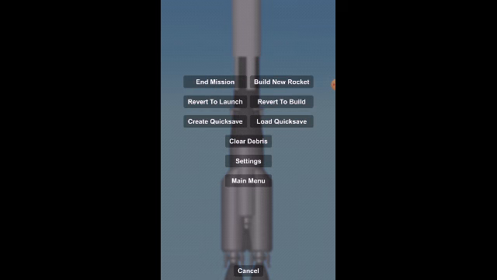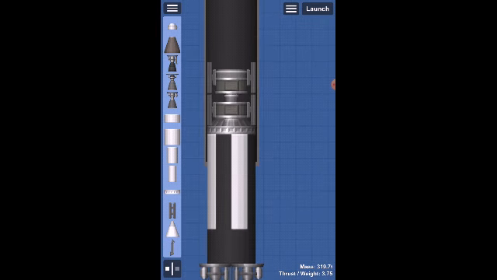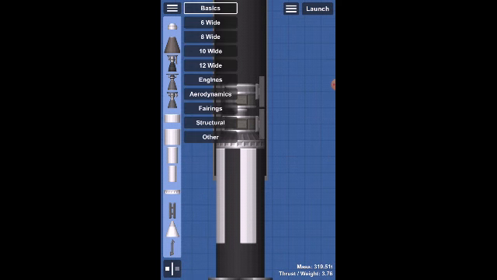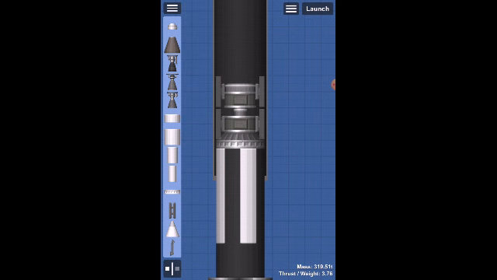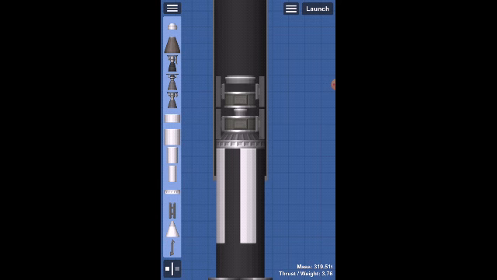Oh sorry, I made a mistake. I forgot to add the final booster, the final solid rocket booster. I just forgot to add the booster. That was the main problem. So I'll just add 2 ion engines and I'll just have to move this thing a bit above.